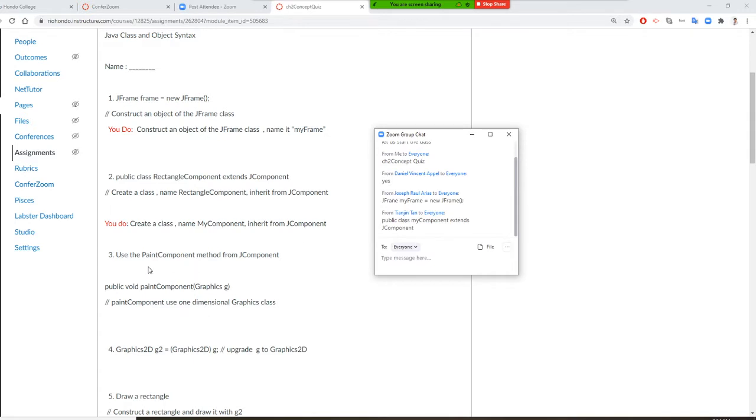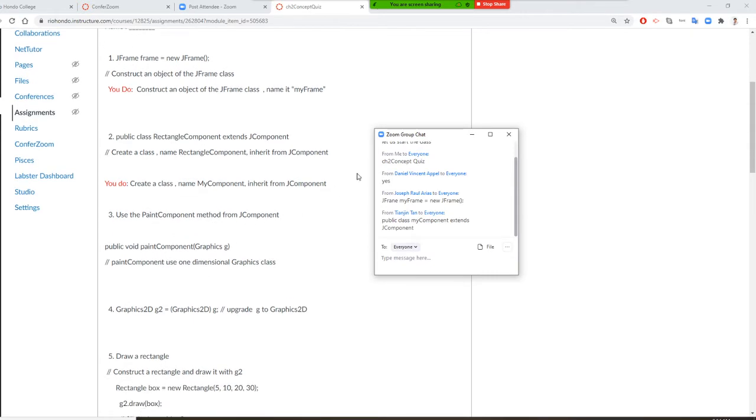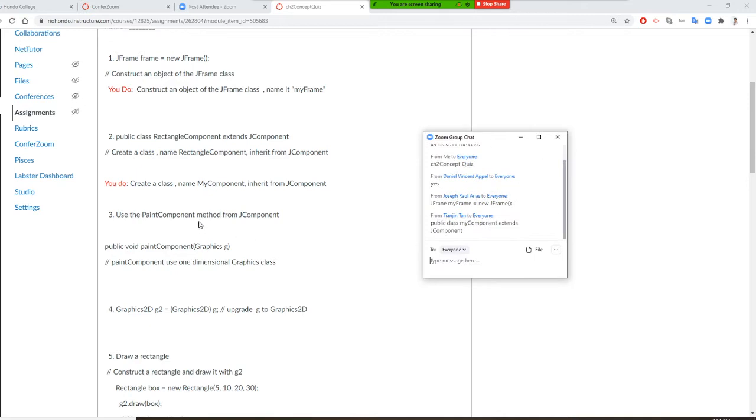All right. So number three, we're going to use the paintComponent method. In the JComponent, there's a paintComponent method, and it is public void paintComponent(Graphics g). These we don't need to do anything with; you just write down notes here. paintComponent uses the one-dimensional Graphics class. You just highlight this line. Number four.